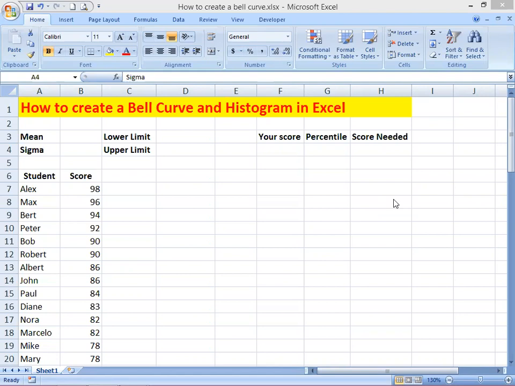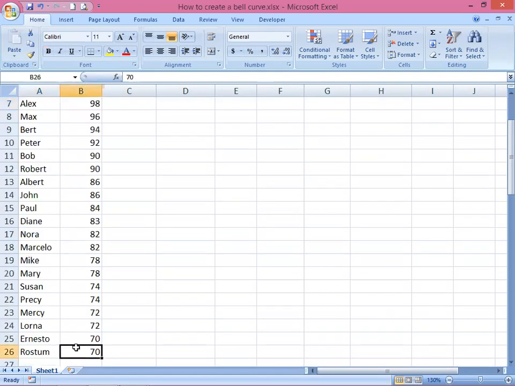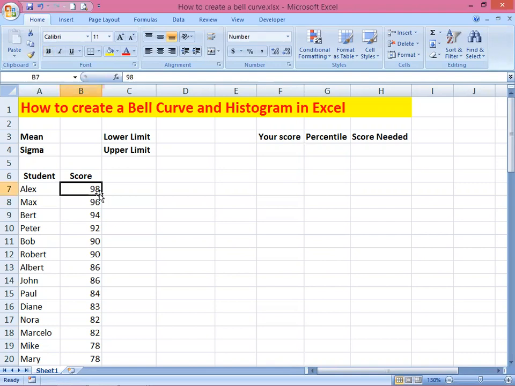I would like to do an exercise again on creating a bell curve, but this time I'm going to do the histogram as well. I have the same exercise, number of students and individual score. The lowest score is 70 and the highest is 98.